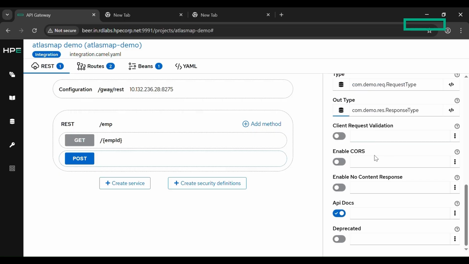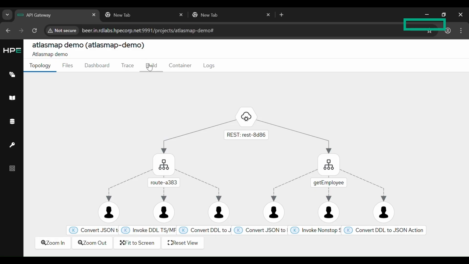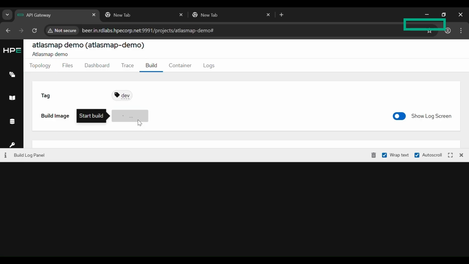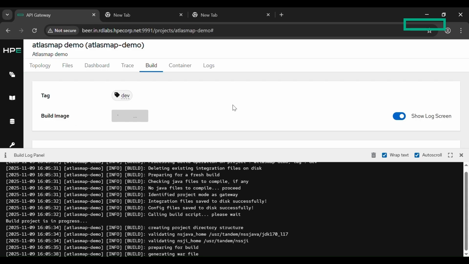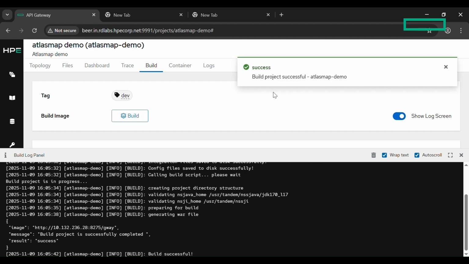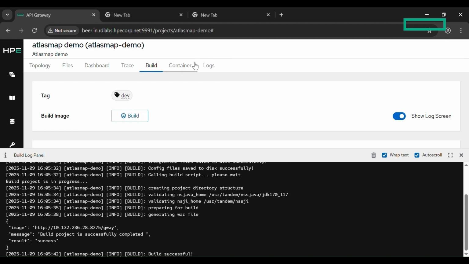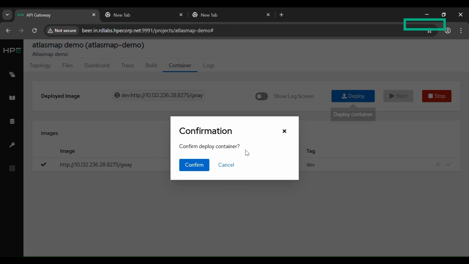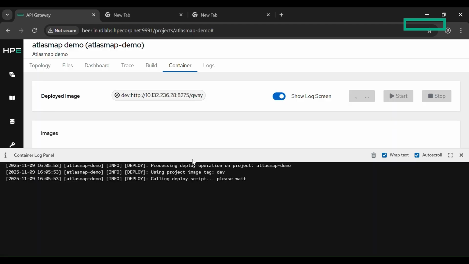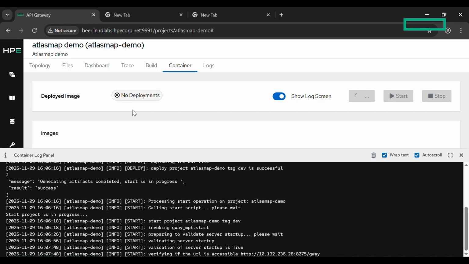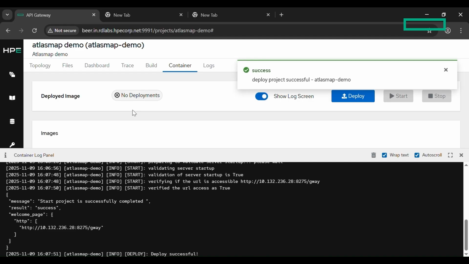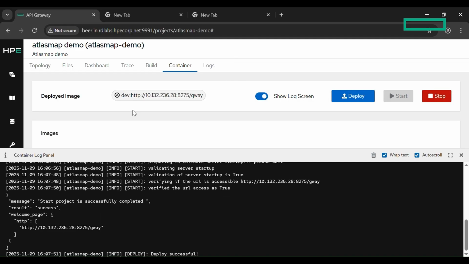Now we'll build and deploy the project. Once deployed, your OpenAPI specification will be available at the configured endpoint. Let's go ahead and hit the OpenAPI spec endpoint.